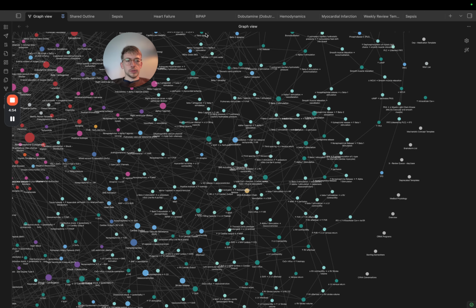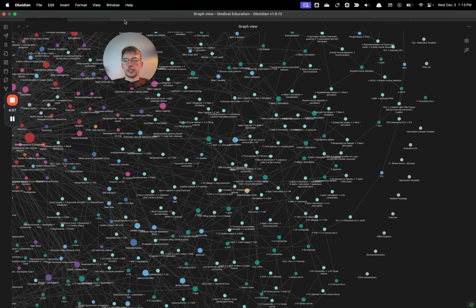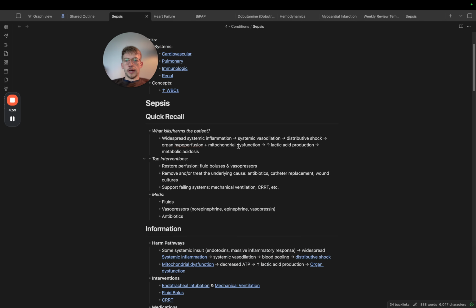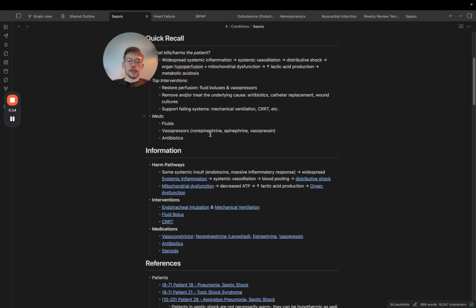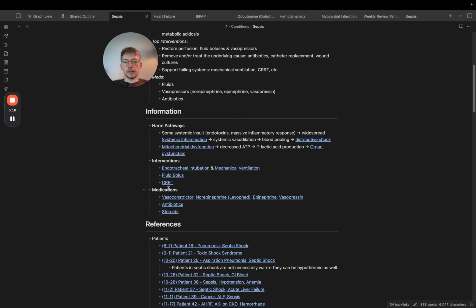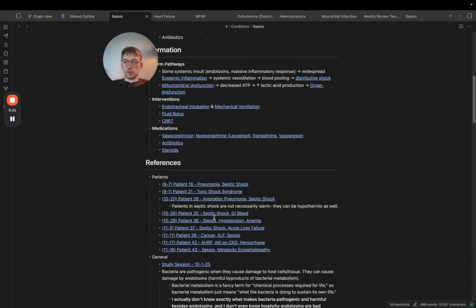On top of that, I will show this quickly here. Each of these notes then, I can take notes inside the node itself. And so that gives this sort of depth into this system. And so I can take, here's my quick recall, just at a glance. Here's some harm pathways, the interventions we might do, medications, this sort of thing. I can also add my patients in here, which I think is probably one of the most powerful parts of this whole graph.